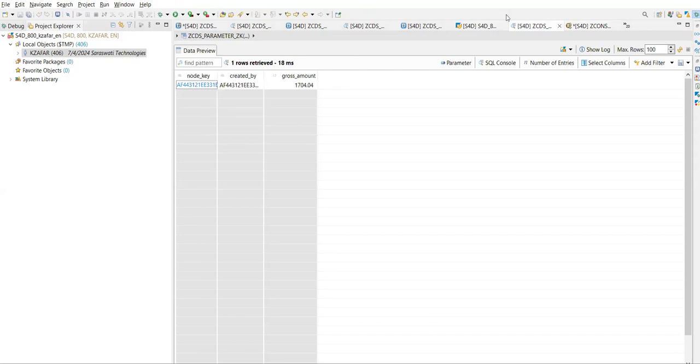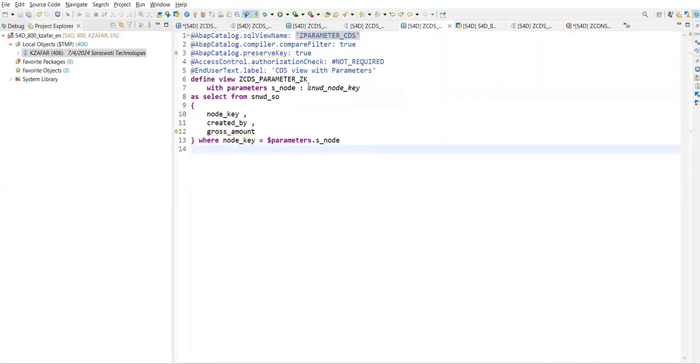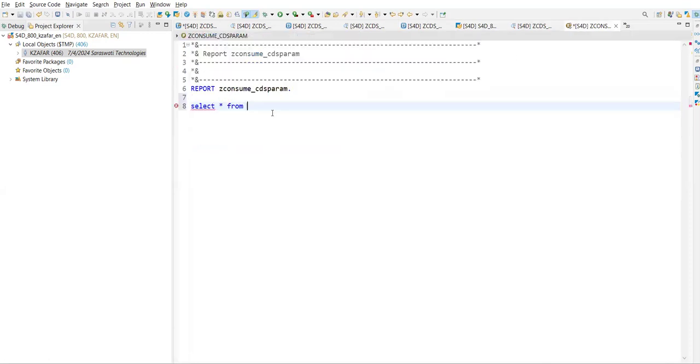What is my CDS view name? My CDS view name is V_CDS_PARAMETER_ZK. Into table @DATA(wt_cds). You can see it's giving us one error. What is this error, guys? Look, if I go there, the parameter s_node was not found. It means we have consumed a CDS view with parameters, but we are not giving any values to this.